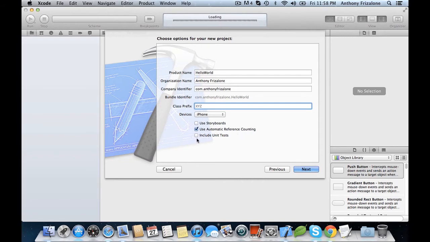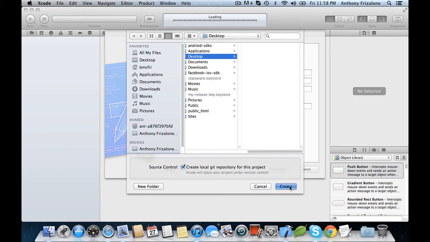And unit tests, I'm not going to talk about that here. So let's create our application. We're going to save it to the desktop.